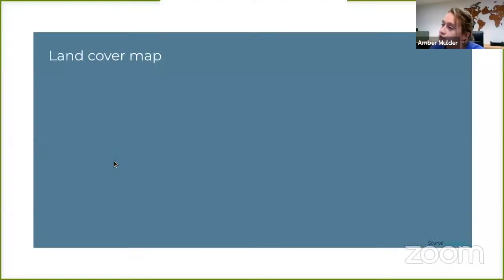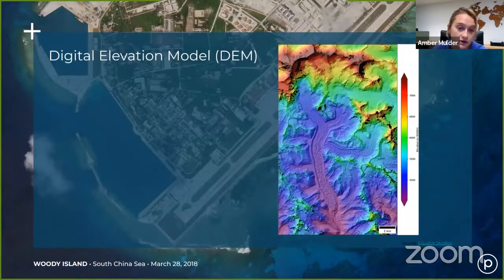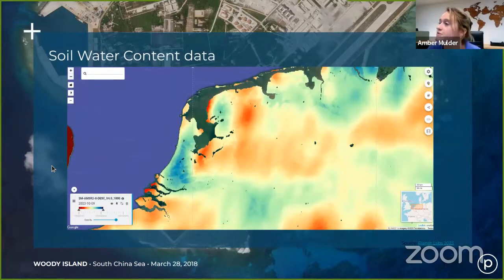Some examples of common raster data sets are land cover maps, where every color represents a different type of land cover. Digital elevation models are often stored as rasters, so every pixel or every cell in this data set shows the elevation of a specific area. And my favorite, soil water content data. Here, for every pixel, the soil water content is provided.